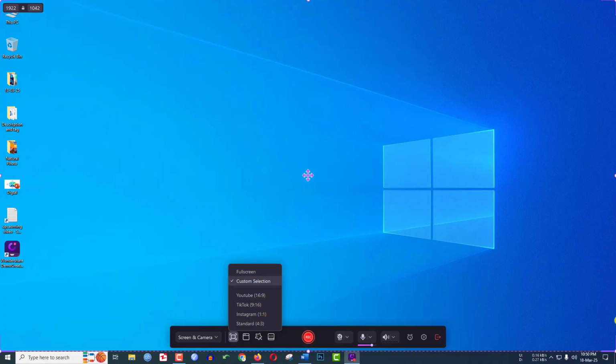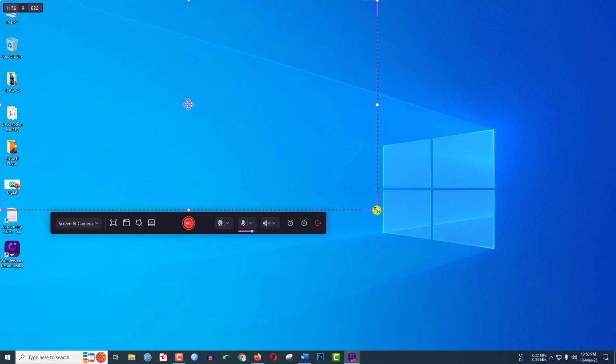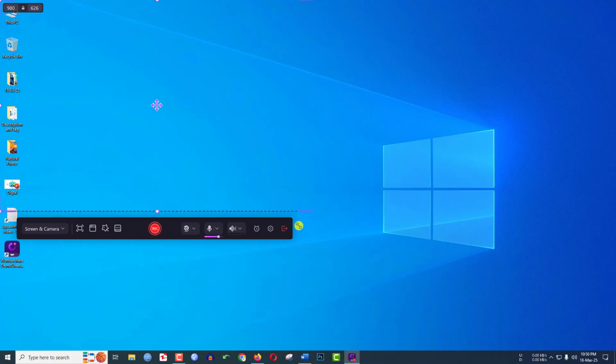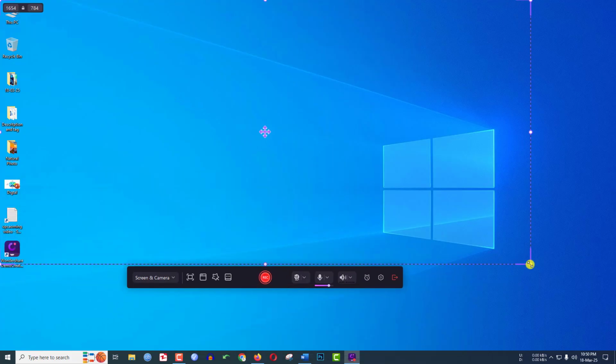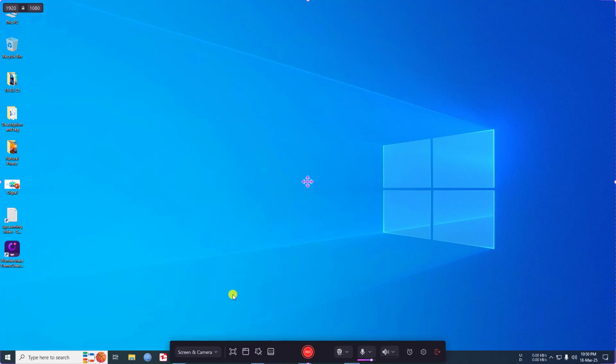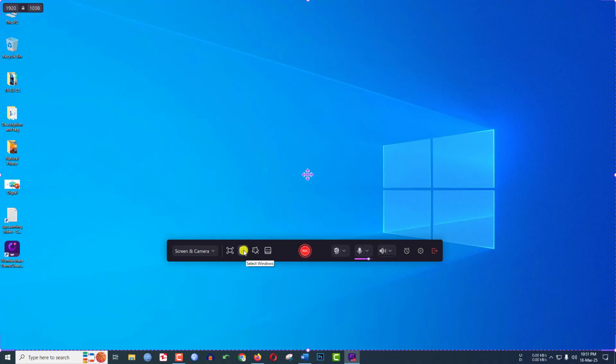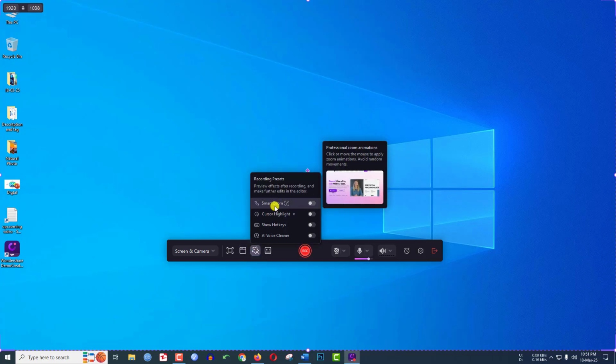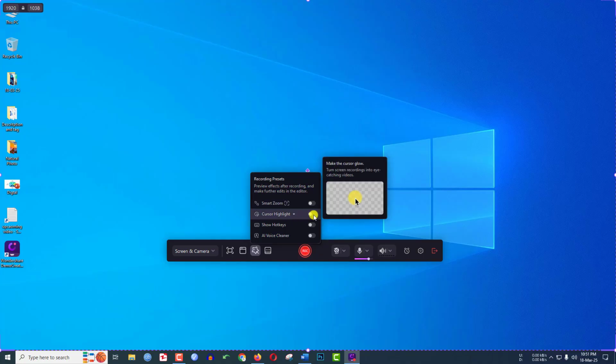If you click on the custom selection, you can easily find this type of option to resize it. You can choose your own custom area to record. Let me click on the full screen. Now here is another option, select window. You can easily record the custom window from your computer. And there is another option, the magic tools. Here is the smart zoom option, cursor highlight. If you select the cursor highlight option, the cursor will be highlighted like this.